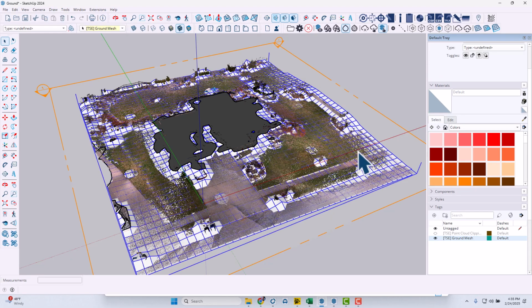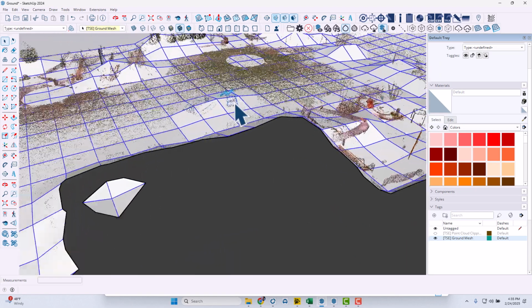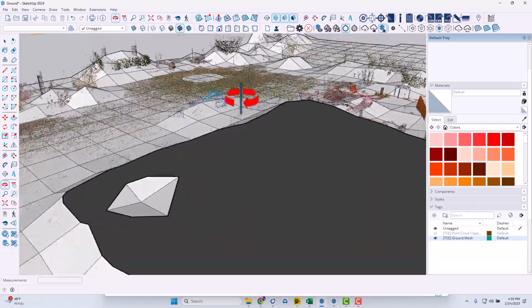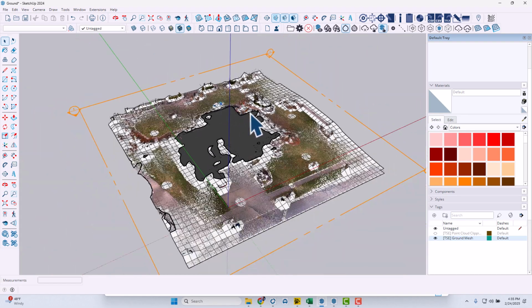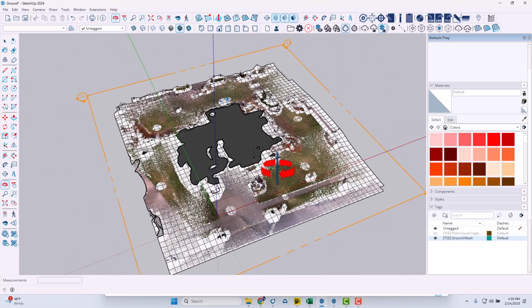Once I have that ground mesh, you can actually start to see where these toys have thrown off the elevation or contours. I can clean that up and actually edit it if I wanted to. But in this case, we'll just move on to creating the contours very quickly.